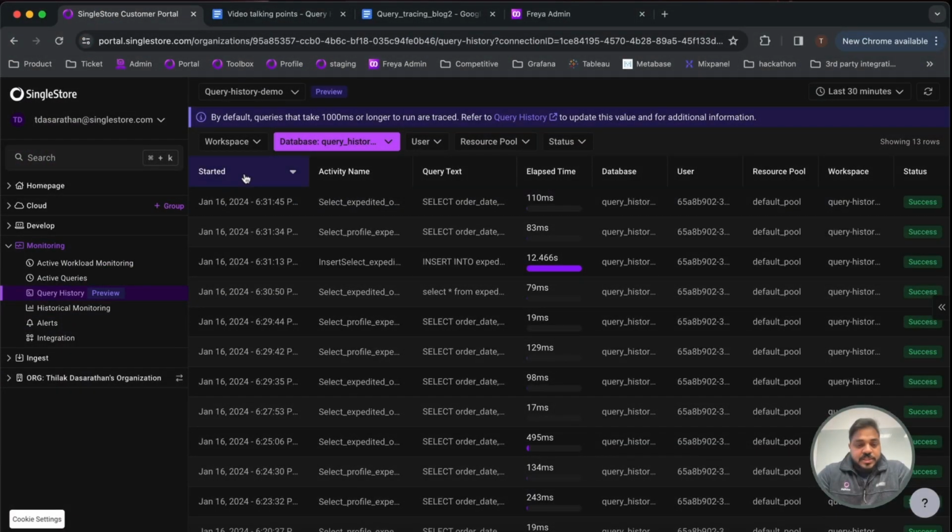So this UI provides you information about query executions, including when the query was started, what is the plan hash, the full query text, elapsed time, database, user, etc. Now, let me pick a top query here. I want to understand what this query is and why it took 110 milliseconds.